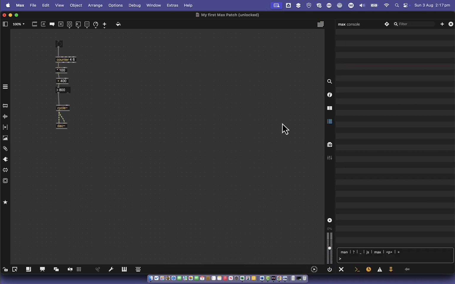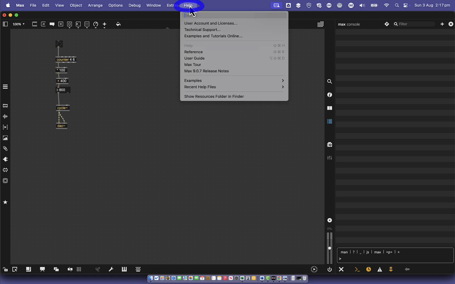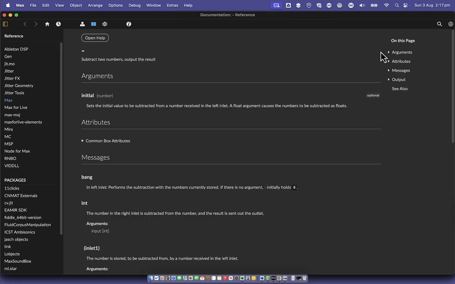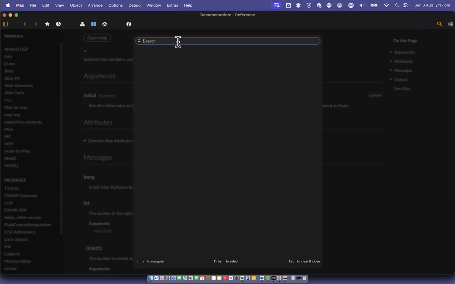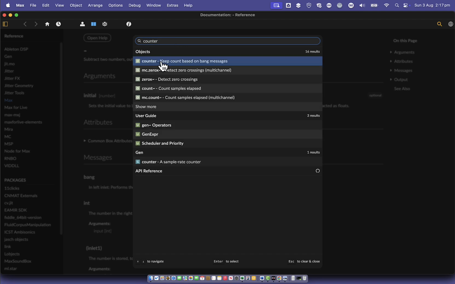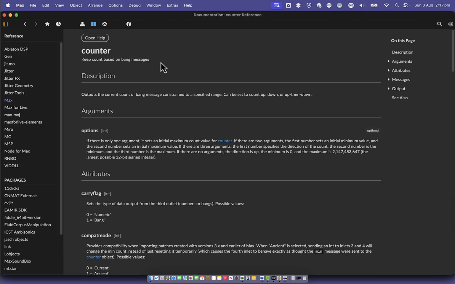Another way to get to the object reference is through the Help menu. Select Help, Reference. This brings up the documentation browser. Click on the search icon to search for the counter. Here is the reference page presented as text.